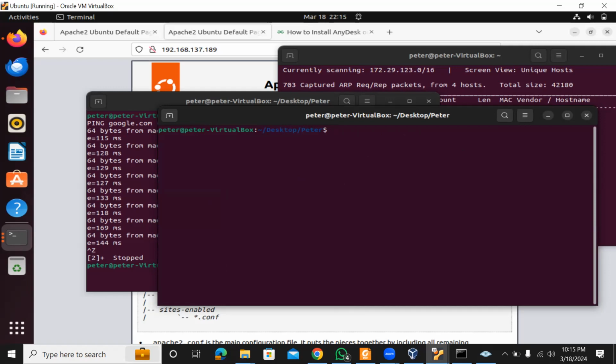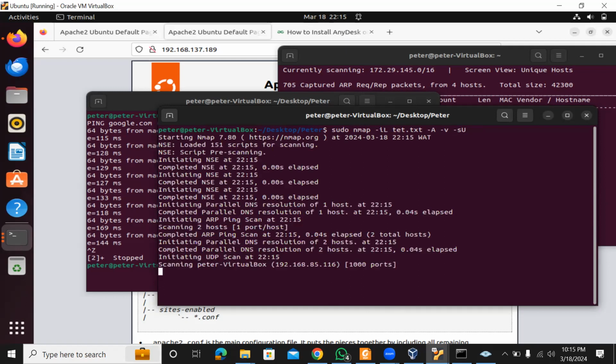So let's go back and run our nmap on the test.txt that we created. Let's see if we can get some results from there. If they are open ports, we will see. If they are closed ports, we can't do anything on that. So let's see if we can get any open port. Then we launch an attack against it.